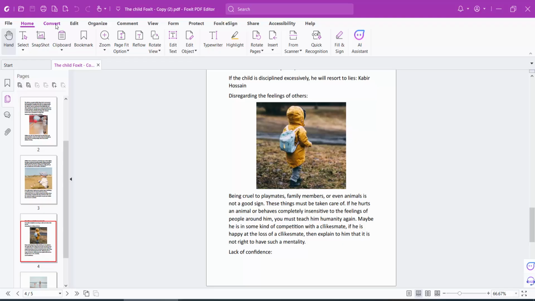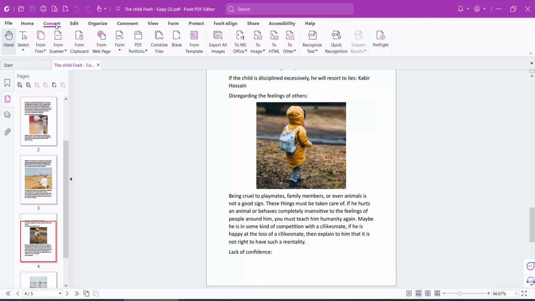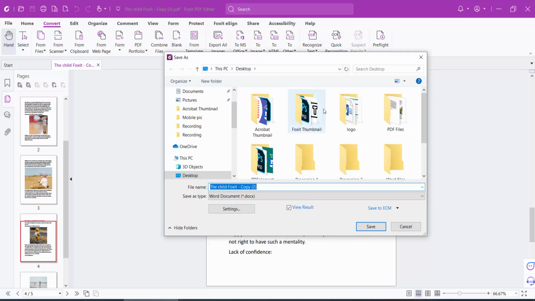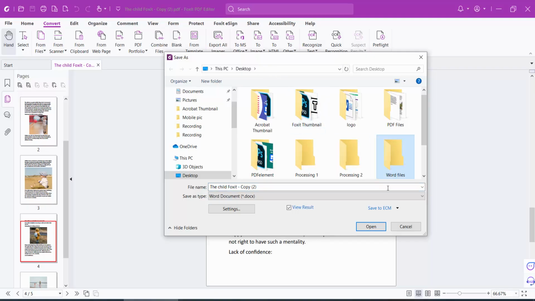Now click on this Convert option in this menu bar, and here you will find this MS Office option. Click on this down arrow. Here you can convert to Word 97-2003 or update to Word. Click on this Word option and select your folder, this one, and also you can rename this file if you want.